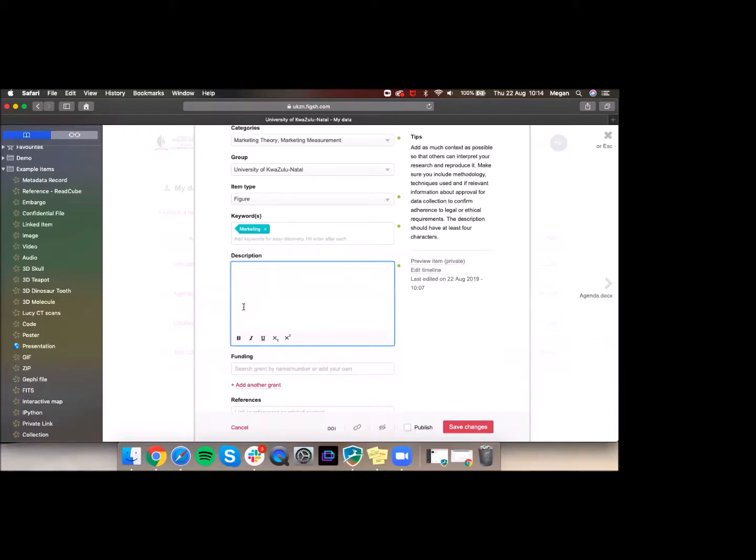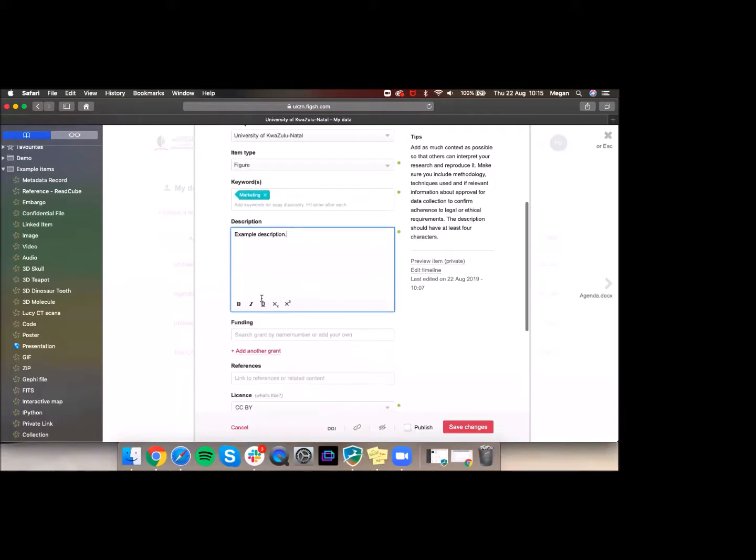The next field is description. This includes things like abstracts, methodologies, reproducibility, any guidance on how to reproduce the data, anything like that. It does support HTML, so if you want to copy and paste that from another source, you can, but you have to have at least 4 characters in this particular field in order for it to be valid. So it's not very descriptive, but for the purposes of the demo, it'll be all right.